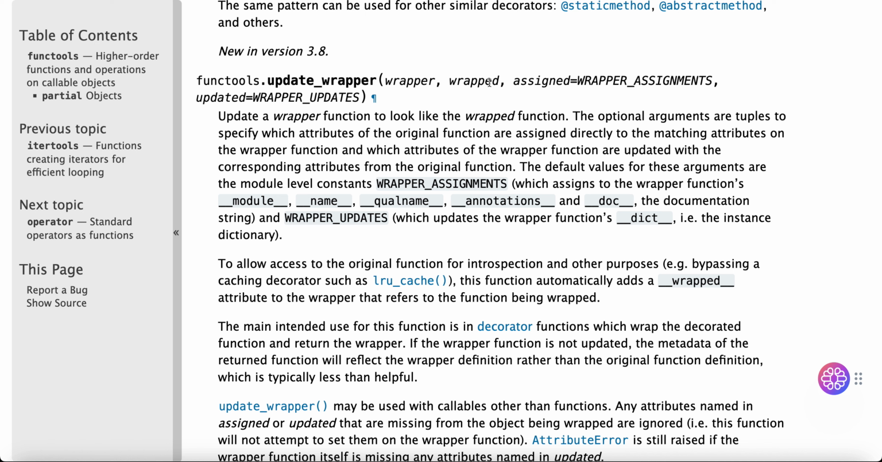functools.update_wrapper(wrapper, wrapped, assigned=WRAPPER_ASSIGNMENTS, updated=WRAPPER_UPDATES). Update a wrapper function to look like the wrapped function. The optional arguments are tuples to specify which attributes of the original function are assigned directly to the matching attributes on the wrapper function and which attributes of the wrapper function are updated with the corresponding attributes from the original function. The default values for these arguments are the module level constants WRAPPER_ASSIGNMENTS, which assigns to the wrapper function's __module__, __name__, __qualname__, __annotations__, and __doc__, the documentation string, and WRAPPER_UPDATES, which updates the wrapper function's __dict__, the instance dictionary.